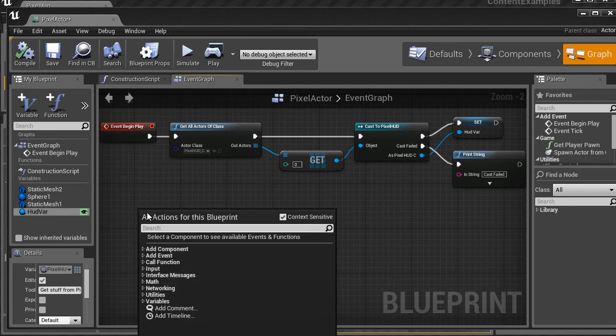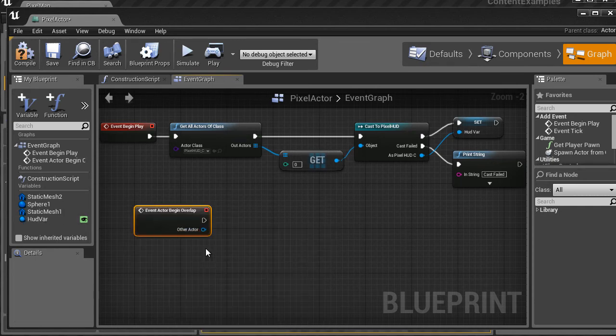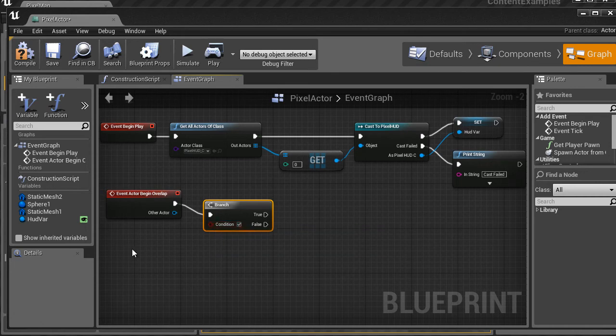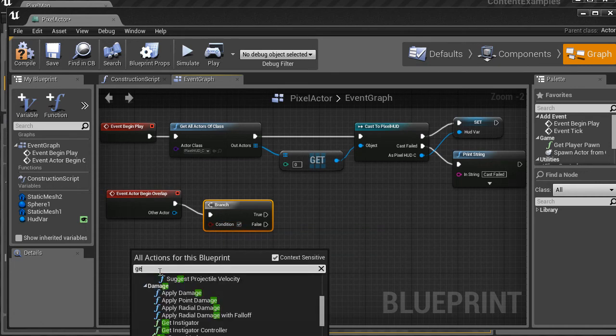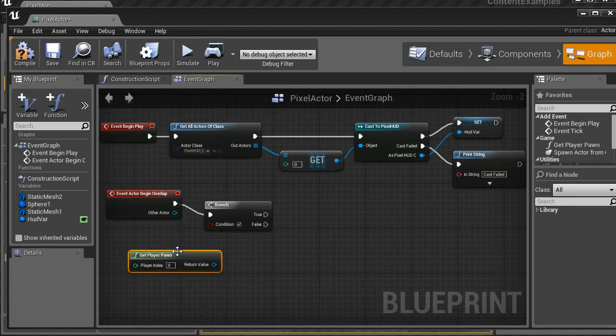So we need an event, which is event actor begin overlap. We'll do fine. I'm going to make a branch, and the condition for the branch will be, is the overlapping actor the player? So we want to get player pawn, and if this actor here equals that actor, then we'll be fine.